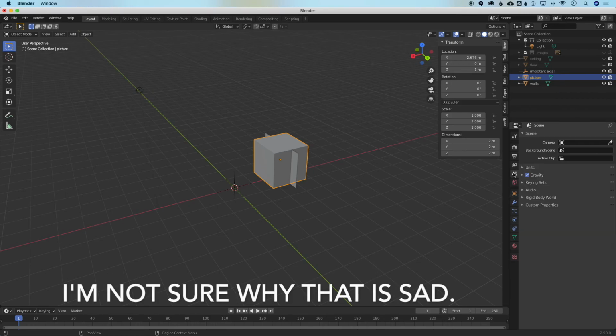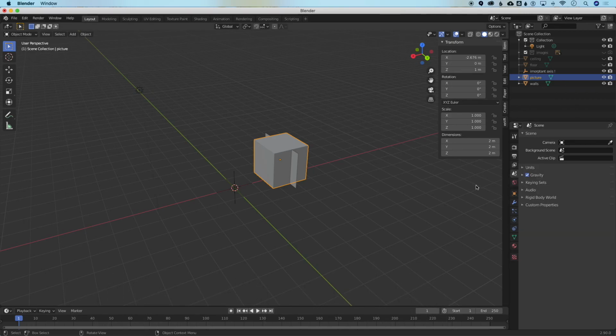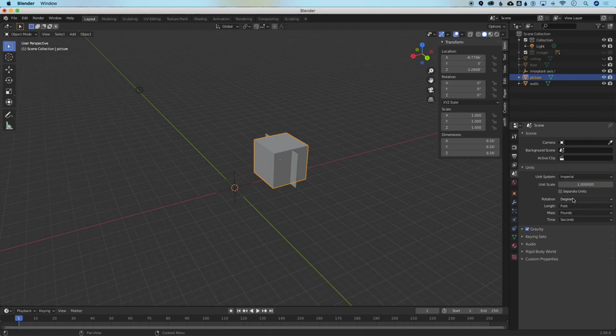I sadly think in imperial measurements when I think about the size of pictures, so I am going to select this tab here, which is the cone with the ball and the dot in the background, which is my scene properties. And in my scene properties, I have a tab or a menu for units, and I'm going to change my unit system to imperial.